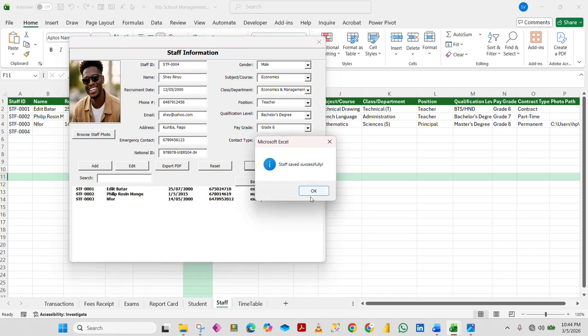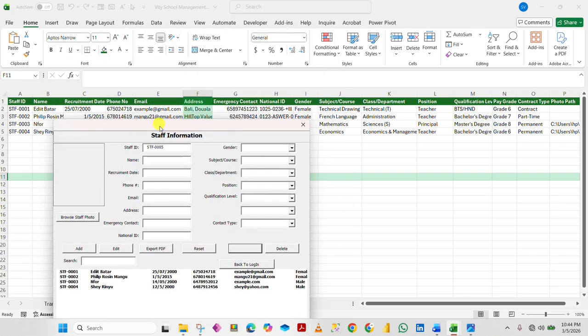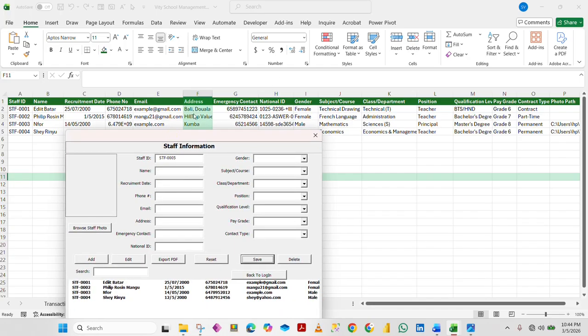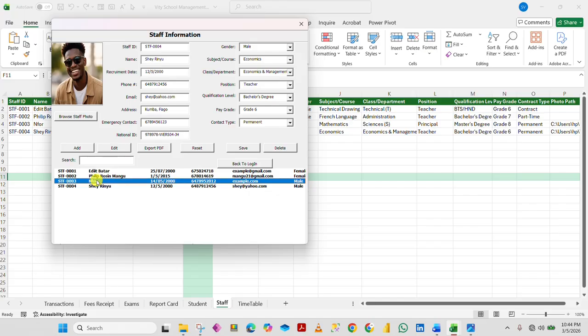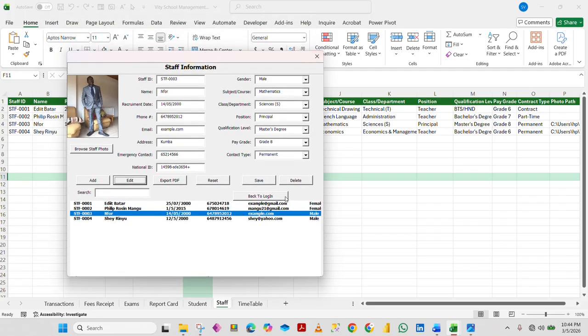So we're going to save this. As you can see, if you check behind, we had some reaction that something new has been added. We can come here and do our editing if you want. We can edit the information, we can print this, and give it to that particular staff. Okay, so let us go back.